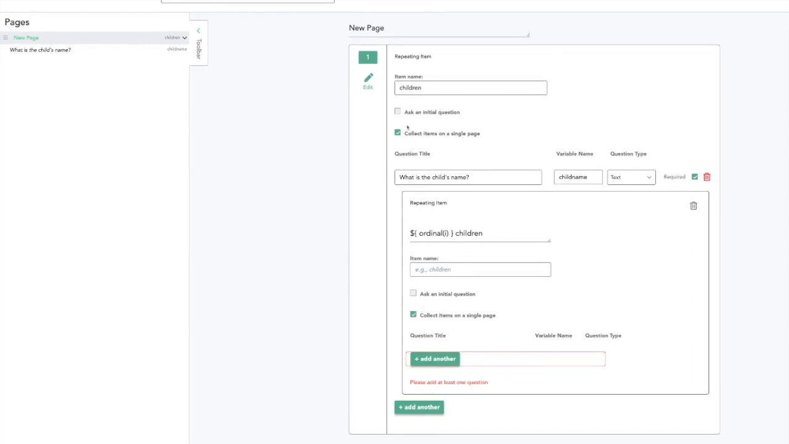Since our main repeating item is children, we're asking about the client's children, and our nested repeating item is asking about that child's children. We'll name this item grandchildren. You may also want to use a nested repeating item to collect something like owners of a property or addresses at which someone has lived in the past 5 years.